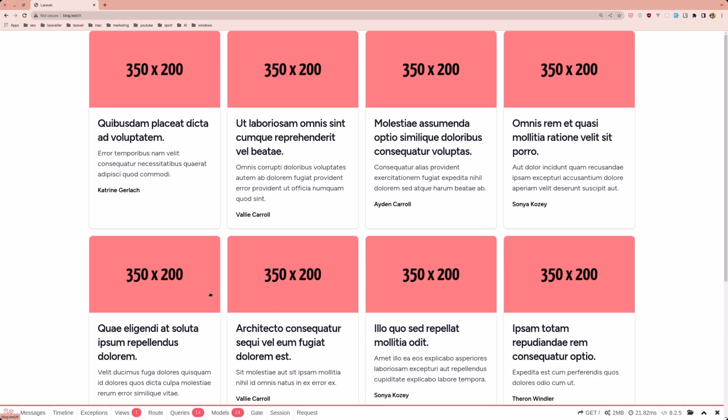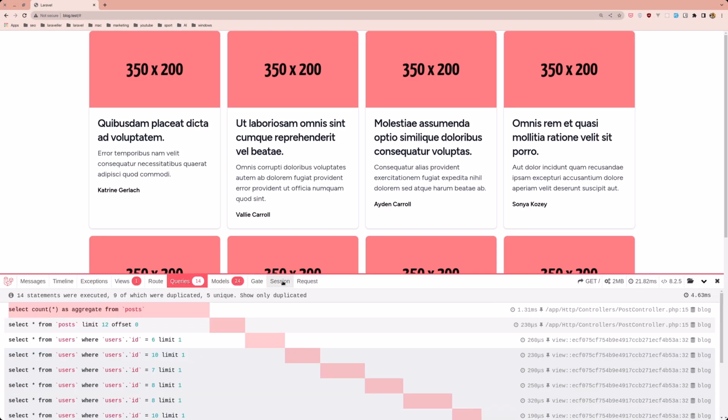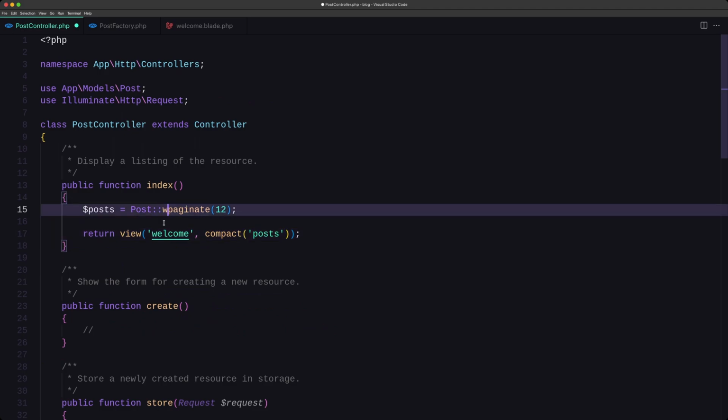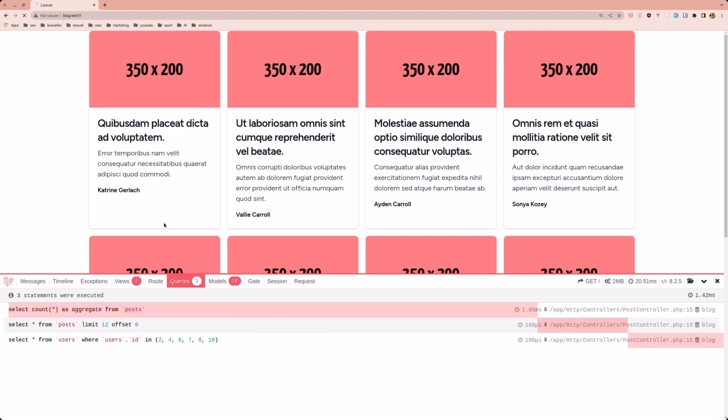Now let's open here and let's see the Laravel debug bar. We have the memory usage of about 2 megabytes, and when we refresh, we have about 21 or 25. The number of queries is 14 because we need to add the relation here, so let's say with user, save it, and refresh.